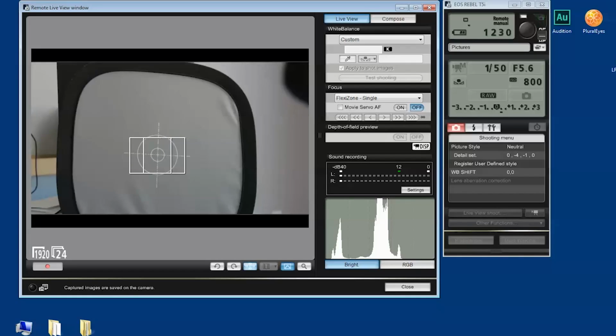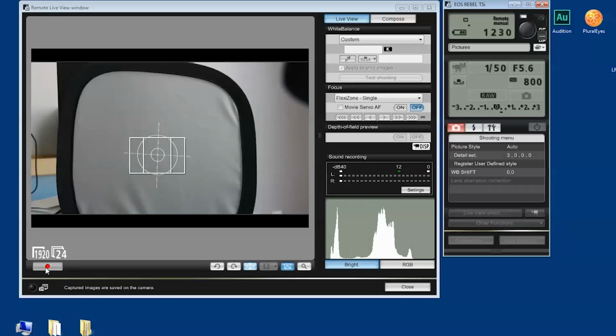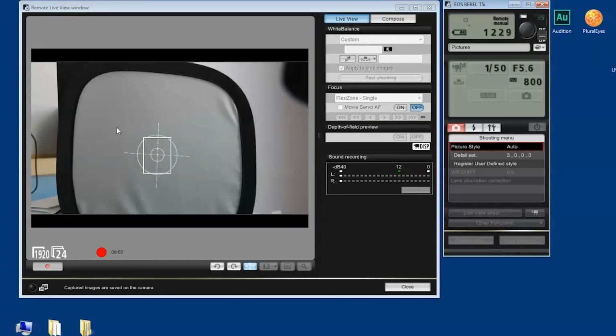So, awesome tool. I mean, there's tons of things you can do with it. Definitely play around with it. Like I said, you can go in here and change picture styles. You can change the sharpness, color tone. There's just a ton of different things. If you can access it within the camera, you'll most likely be able to access it here. And then obviously the last thing is hit record and you're recording a video.